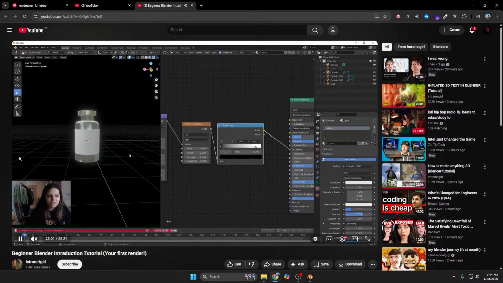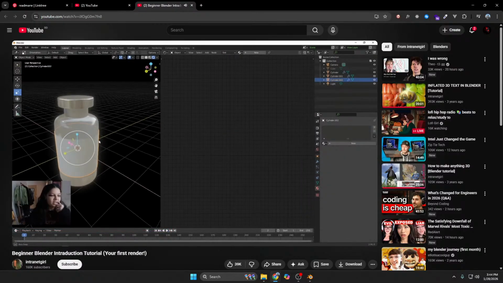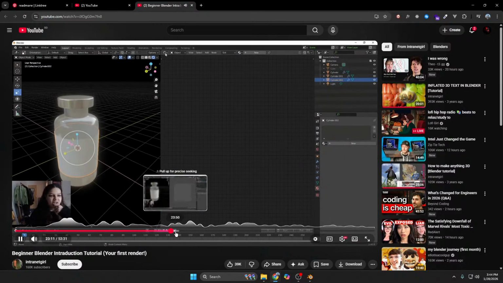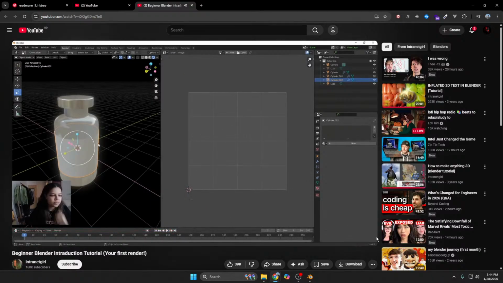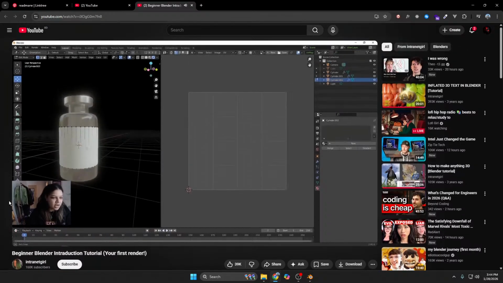Okay, so the next thing we're going to do is look at UVs. Now I'll try and explain UVs as simply as I possibly can. We're going to change this window up here to the UV editor, and in edit mode, we're going to select everything by hitting A, and we're going to mark out our seams.